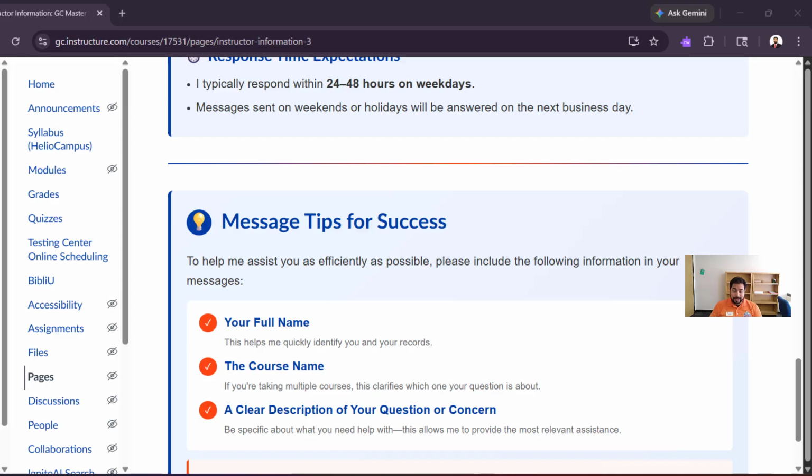Now, what this does is this actually helps personalize your course environment, and it often reduces student uncertainty when they need that assistance. So students actually tend to feel more comfortable reaching out to you when the expectations are far more clear.